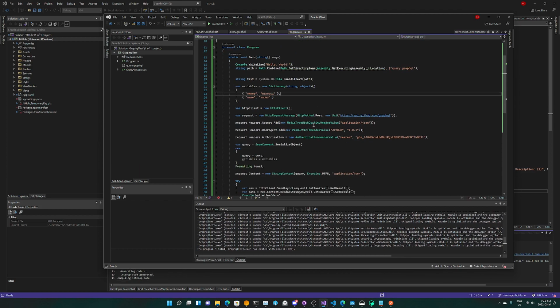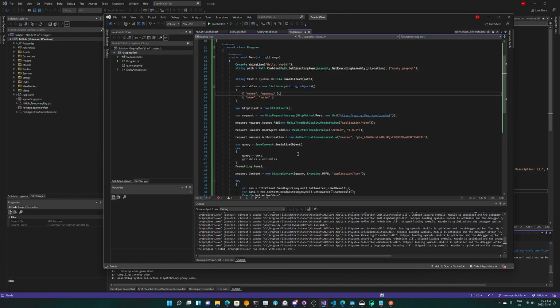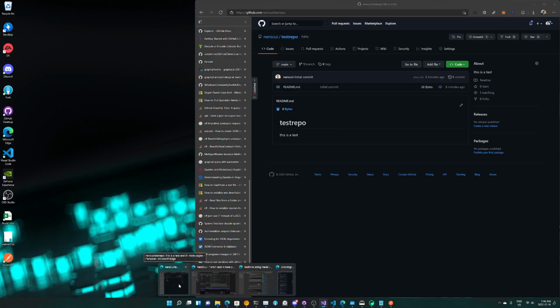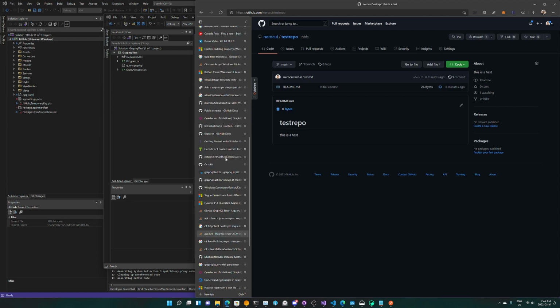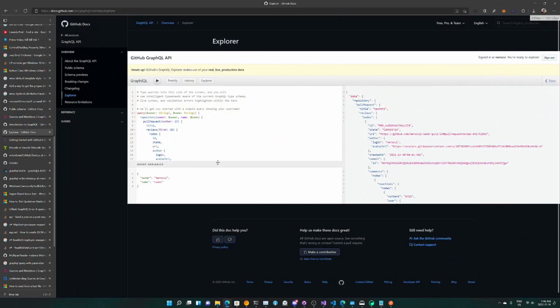So for now, I think we're good on this part. Let's just make sure one thing. Let's just make sure that we are getting all the information that we need to get from the GraphQL API. So let's go back to the Explorer, right? And let's write some more queries.